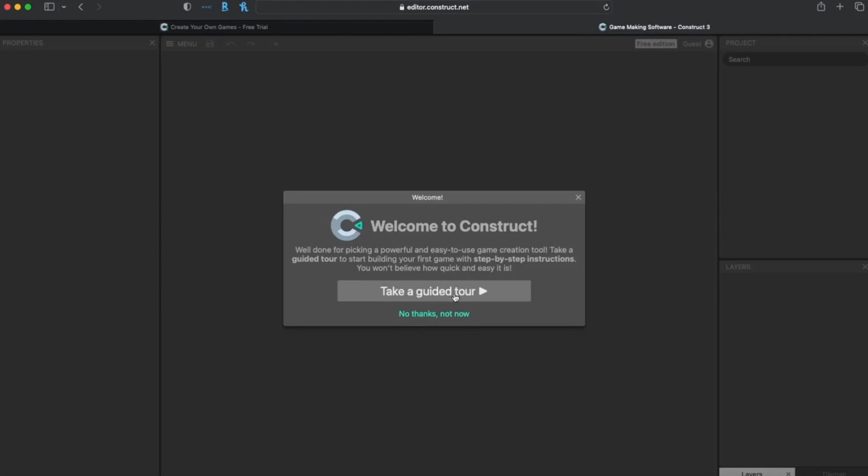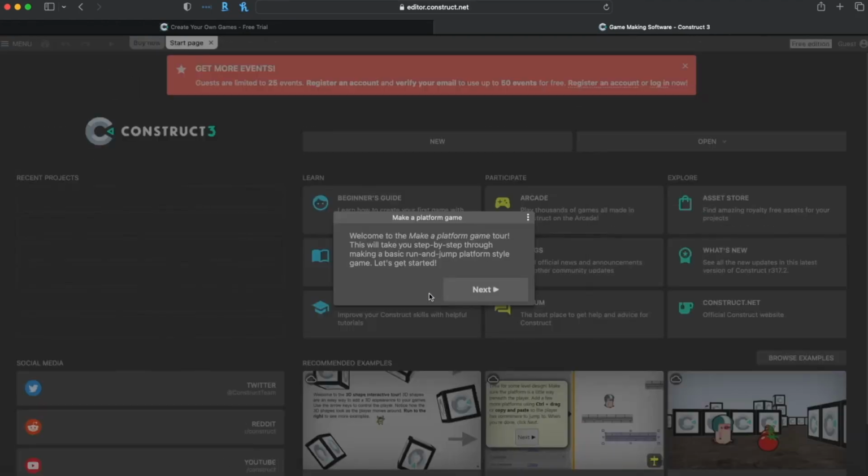I'm going to take the guided tour just because it has nice step-by-step instruction on setting up your very first game. So I would recommend that if you're following along, you do read these prompts that come along the guided tour. They have information about what's going on. I'll do my best to explain what's happening, but it is recommended that you read these to help you along the way. This first one here is just a basic run and jump platformer style game.